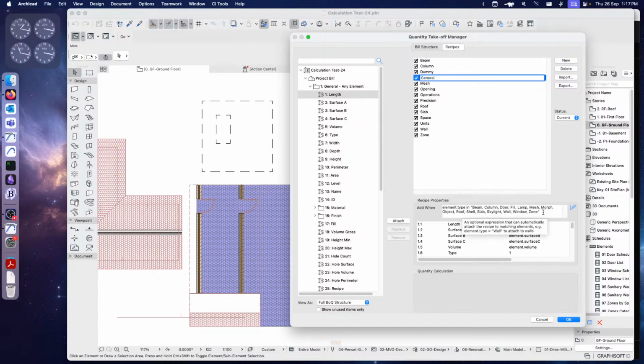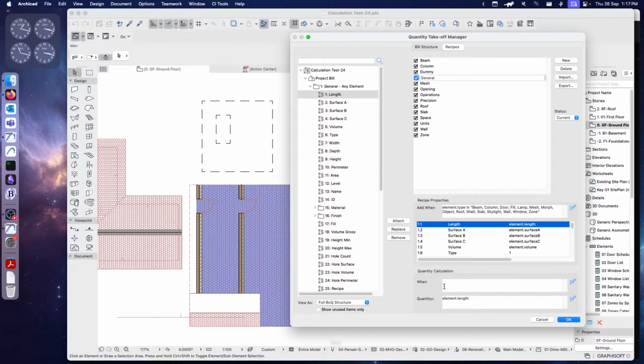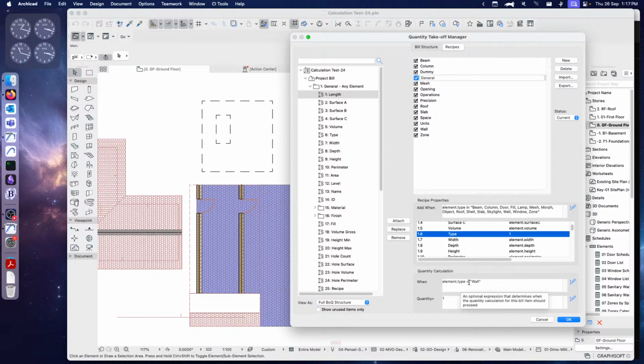So effectively it's saying this is a general recipe that can be run on any type of element, or almost any type of element. And then below that we have a bunch of these general build items that have recipes assigned to them. So for instance, we have the length. And you can see that this just runs all the time. So we've got no filter here, and it will just show us the length of the element. Most of these are pretty straightforward. This one here, the type. So we are saying that the element type is a wall and the quantity is set to 1.